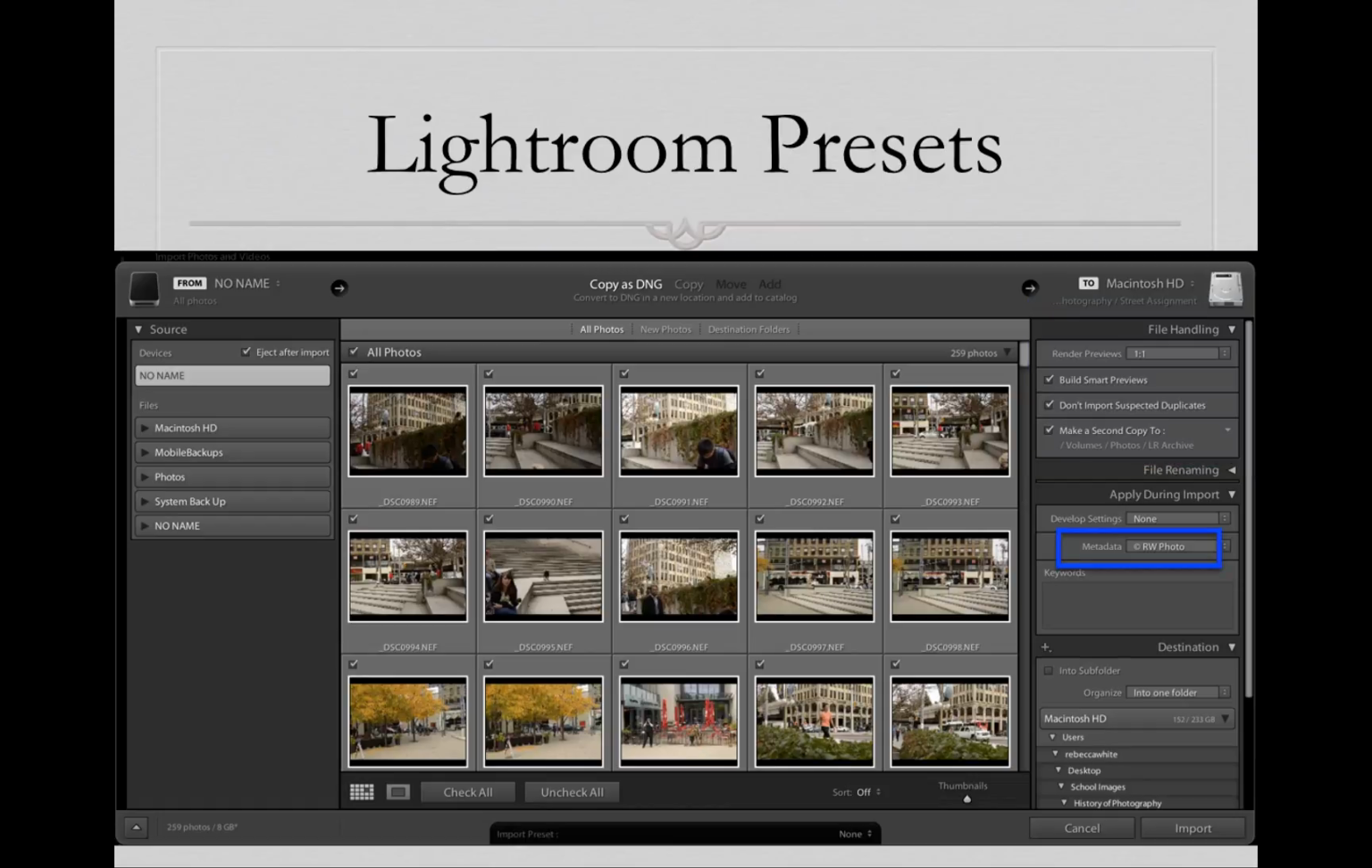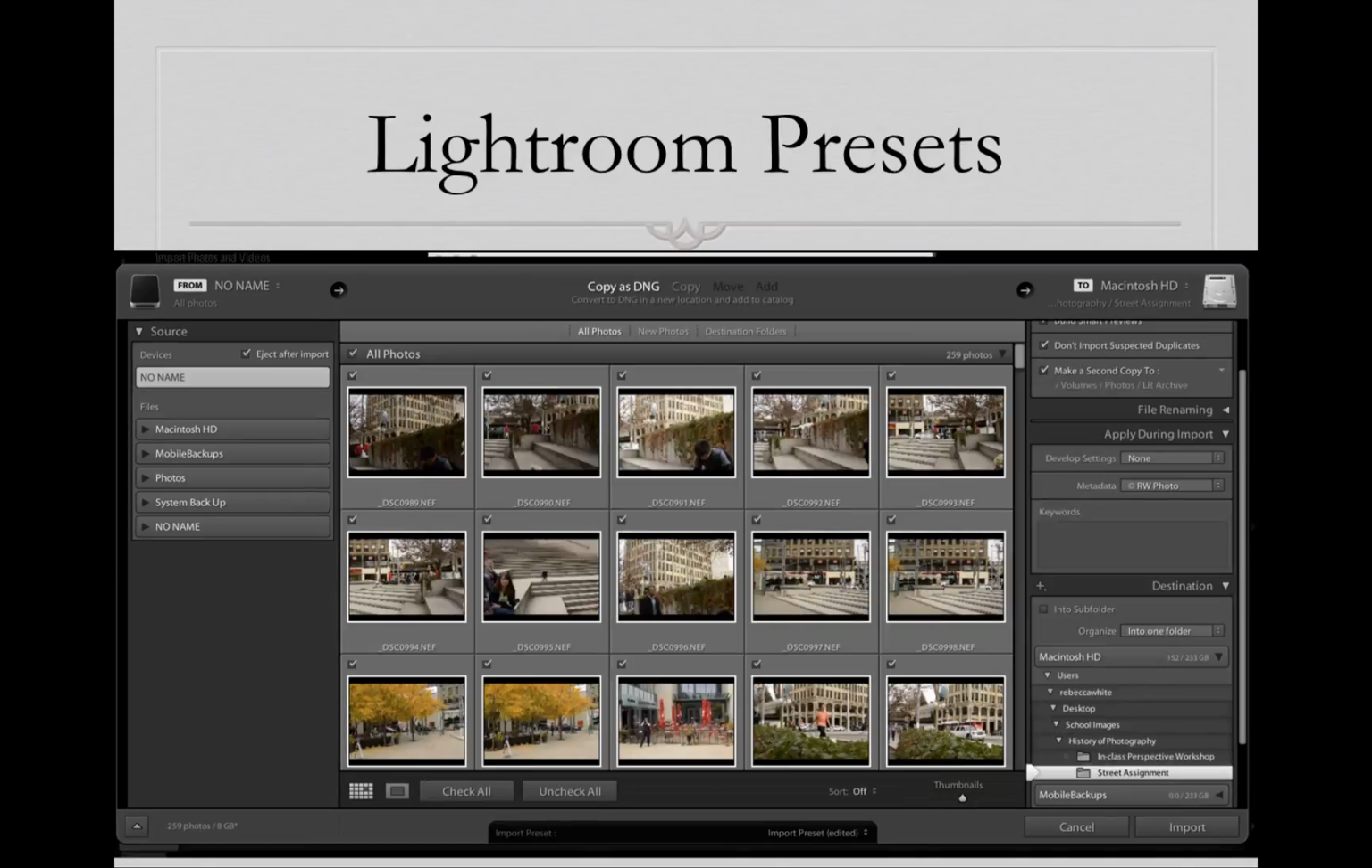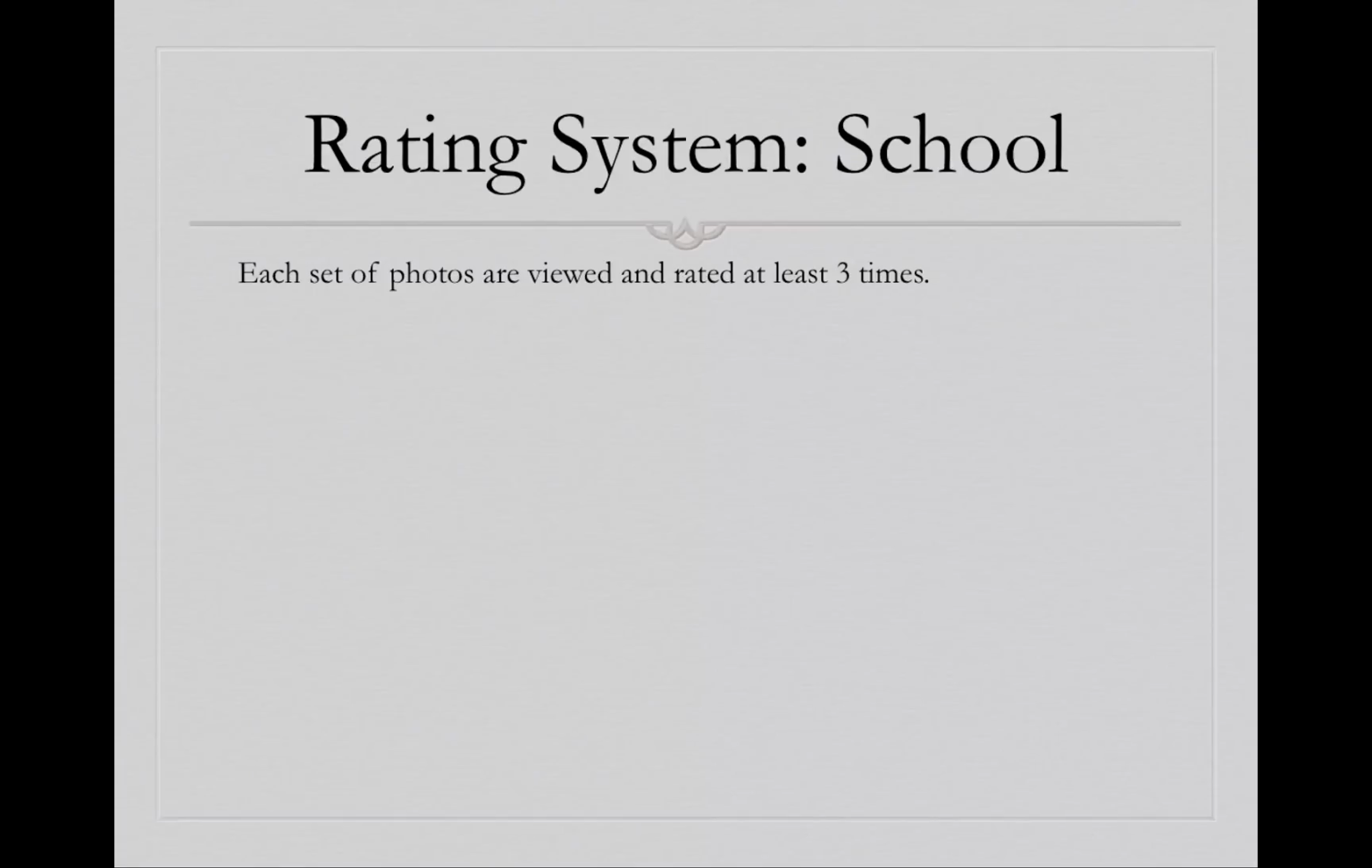Now let's make a copyright preset. Move down to the Apply During Import menu and select the arrow beside the metadata box. This brings up a window that allows you to customize your copyright information. I've filled out the form and have saved it as Copyright RW Photo. Now that you've set the various criteria of your import, you can save all of this information as a preset as well by clicking on the arrow here and selecting Save Current Settings as New Preset, which I have done and have titled it Import Preset. You are now ready to import.